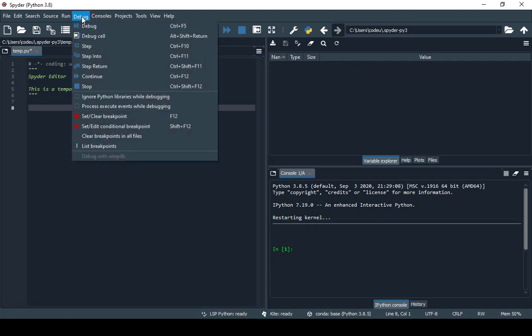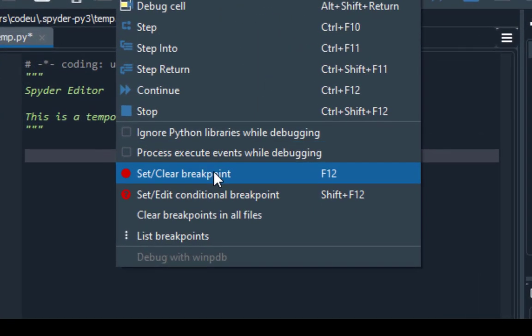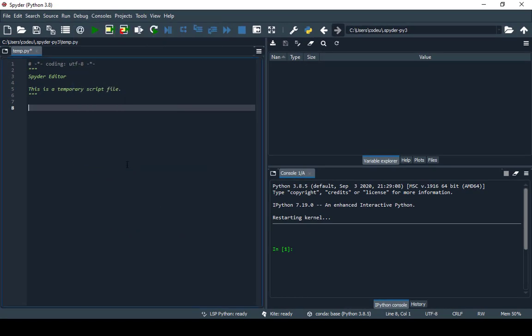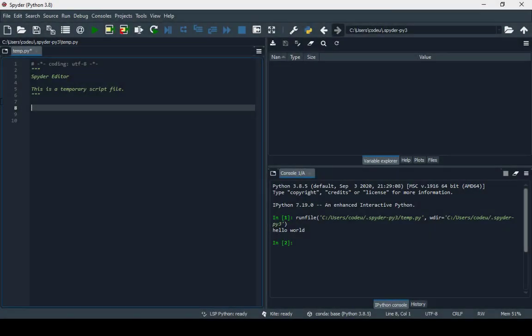Anaconda also allows you to do breakpoints, which will allow you to stop your code at a certain point in the execution, and you can kind of look at what's happening there, which helps with debugging. So let's take a look at some basic math operators in Python.